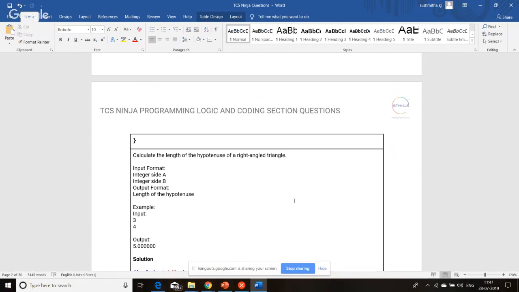Here they have given you the value of inputs as 3 and 4. So you have to square 3 and you have to square 4. You should add both the numbers and take a square root of it, so that you'll be getting the value of hypotenuse. So 3 square is 9 and 4 square is 16, which will be 25. Hypotenuse square is equal to 25, so the hypotenuse will be 5.